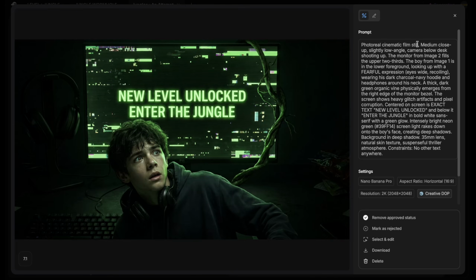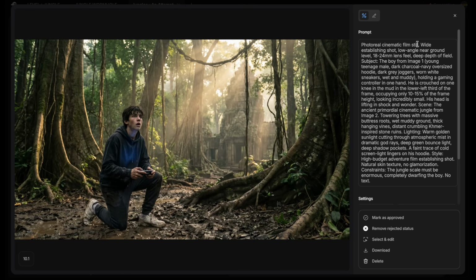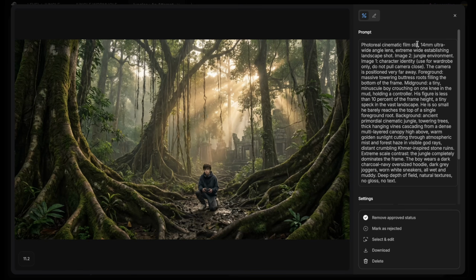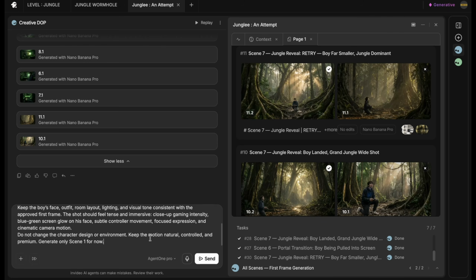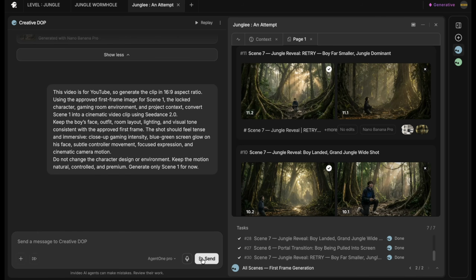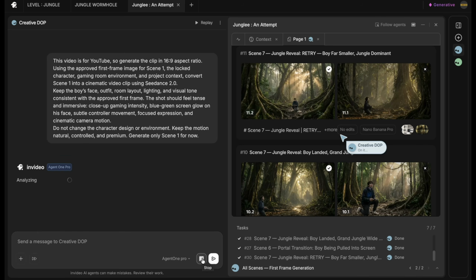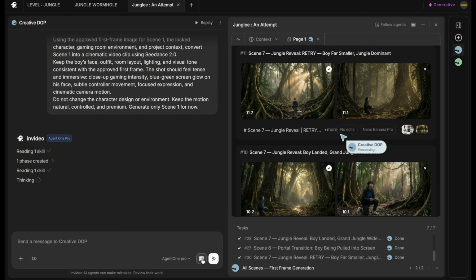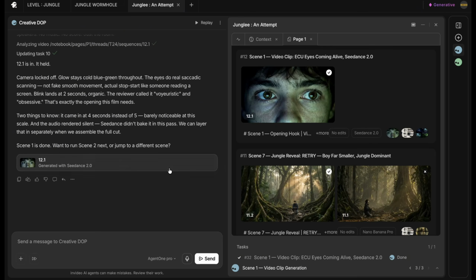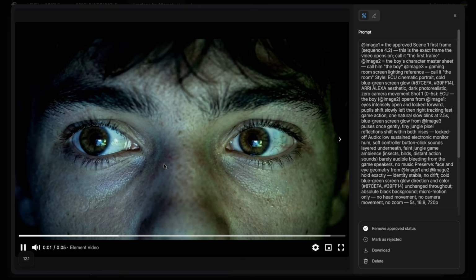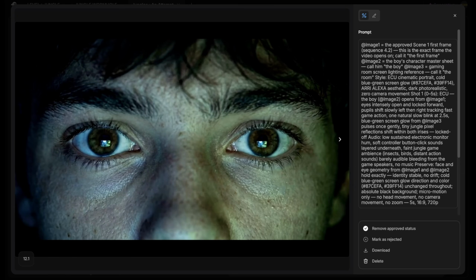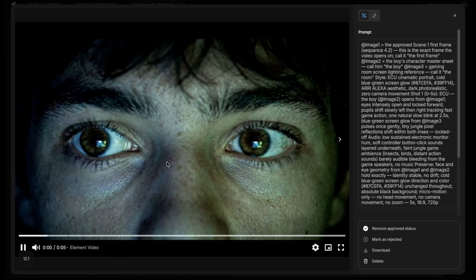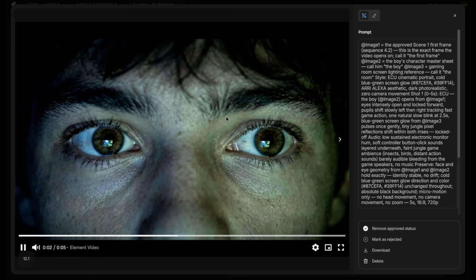We have the approved first frames for each scene, and the next step is to turn these images into actual video clips. So first, I'll give the agent a prompt for Scene 1, and I'll ask it to use Seedance 2.0 to convert the approved first frame into a cinematic video clip. And now, as you can see, Scene 1 has been generated. Let's quickly preview it. This looks good. The character is consistent, the lighting matches the first frame, and the motion also feels natural.